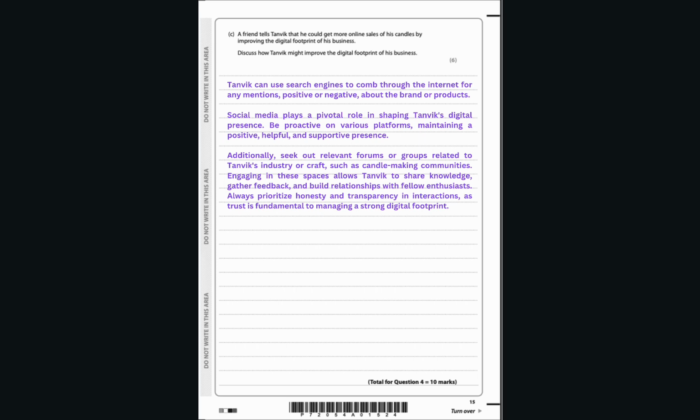And lastly, additionally seek out relevant forums or groups related to Tanvik's industry or craft, such as candle making communities. Engaging in these spaces allows Tanvik to share knowledge, gather feedback, and build relationships with fellow enthusiasts. Always prioritize honesty and transparency in interaction.